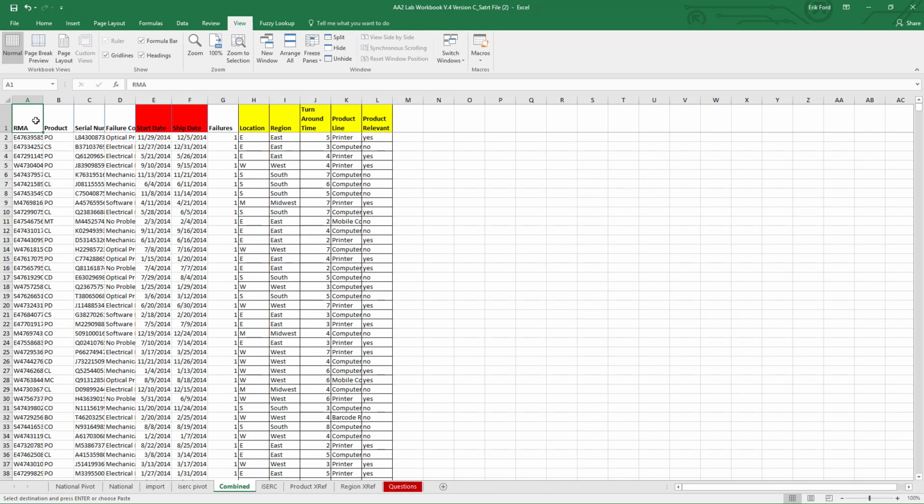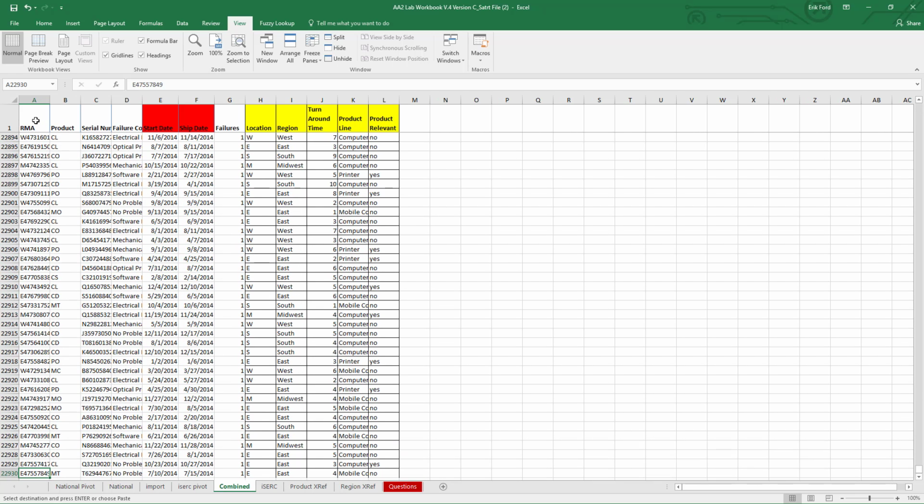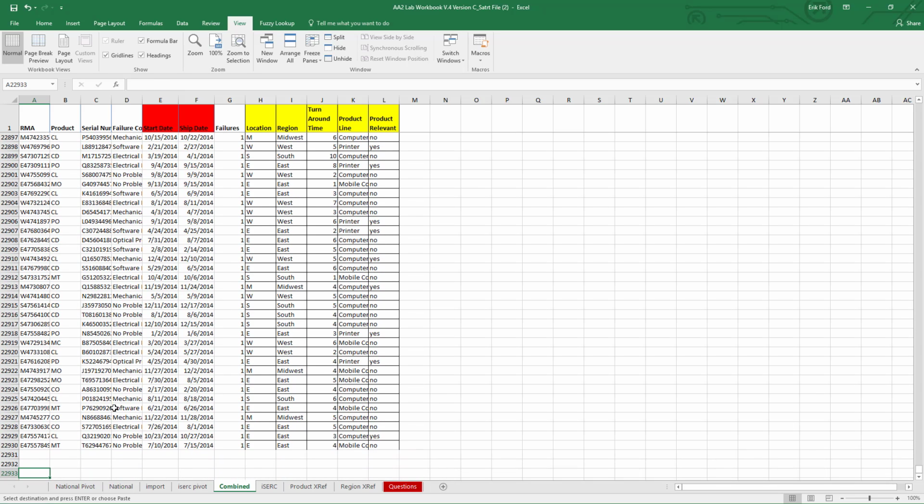Now, I need to get down to the bottom of this data. The easiest way to do that is control arrow down. Control arrow down. Now I go to the very bottom of this, and I'm going to go ahead and arrow, arrow, arrow to move down a little bit.